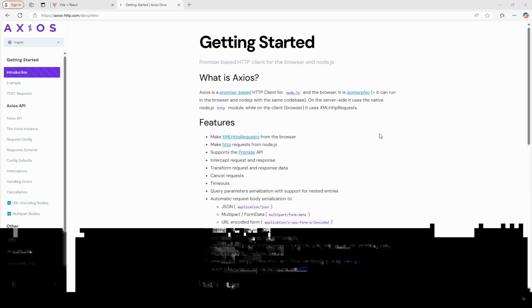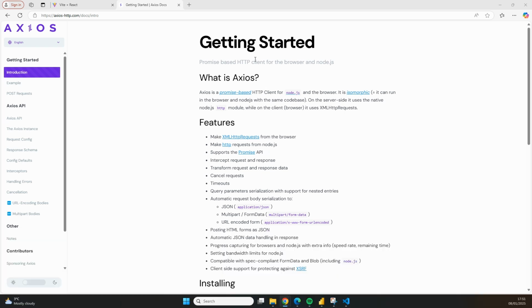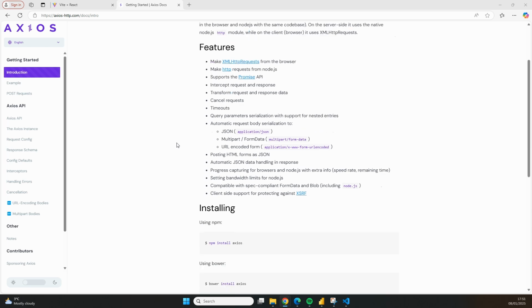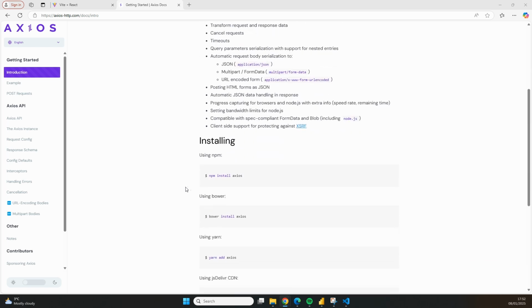Now, the first step that we need to take is installing Axios inside of our project. So right now we are on the documentation for Axios, and you can see that Axios is a promise-based HTTP client. And basically what this means is that it can help us with fetching data from APIs and then use it inside of our React.js application. Now, if we scroll down a little bit, you can see that the installation is very easy. We can just do npm install and then use Axios to install the package.